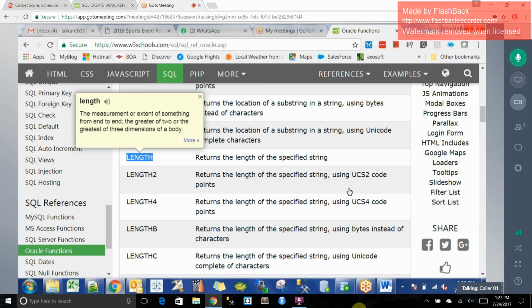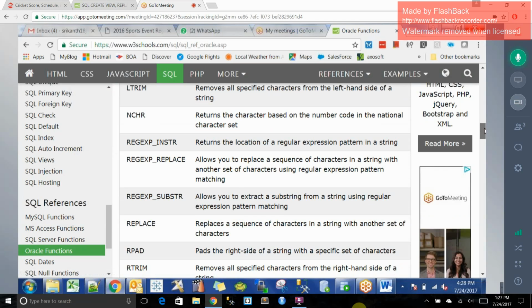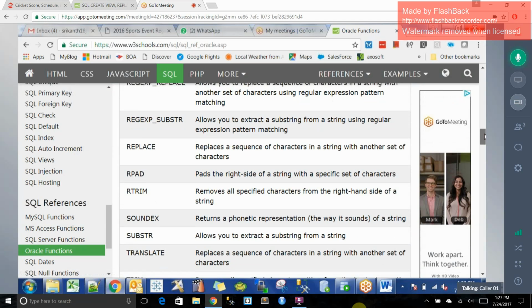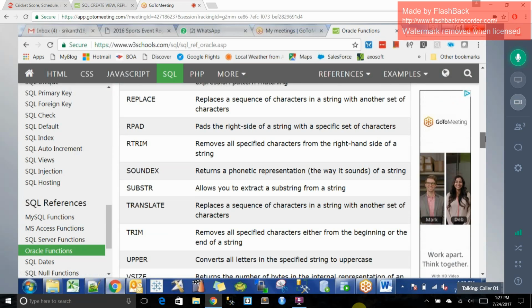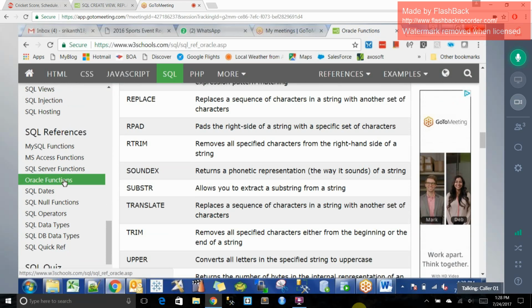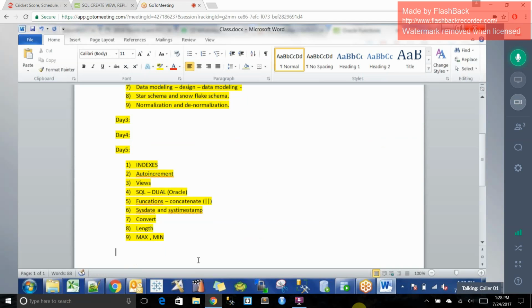So tomorrow I will go through some more functions like replace, regular expressions, and all those: trim function, upper function, lower function, substring function, which is important. So tomorrow, let's go through some Oracle functions and some SQL Server functions. And then I think we can go through these also in a couple of days. Then once we are done, we can start.